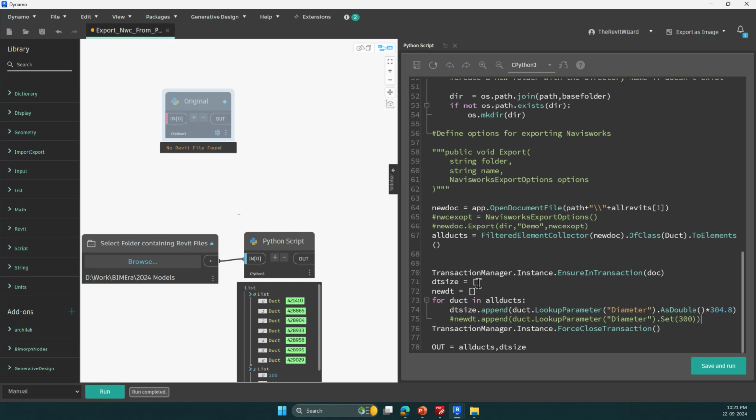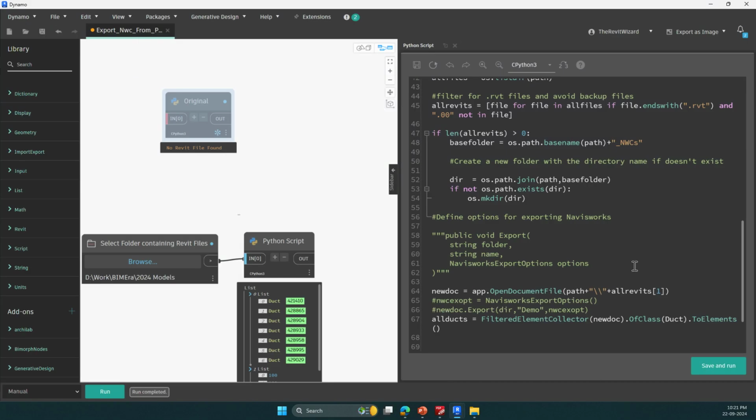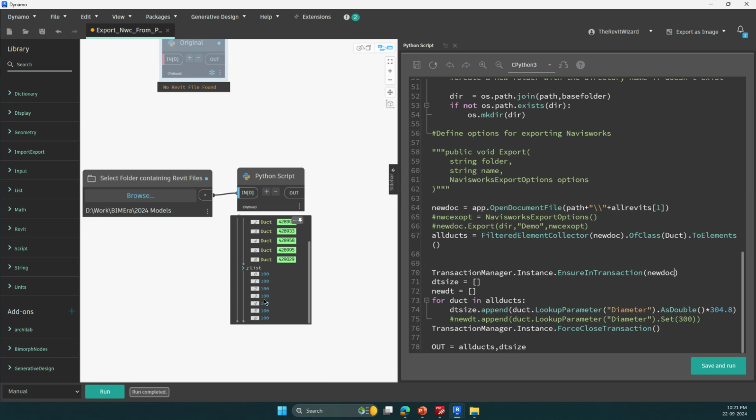The thing is, what we are doing here is this is my transaction, which is running in which document? It is running in the document Current that is over here. But I do not wish to modify anything in that. I wish to modify in the new document, right? If I put the new document and now if I run it, I should have the sizes changed already.